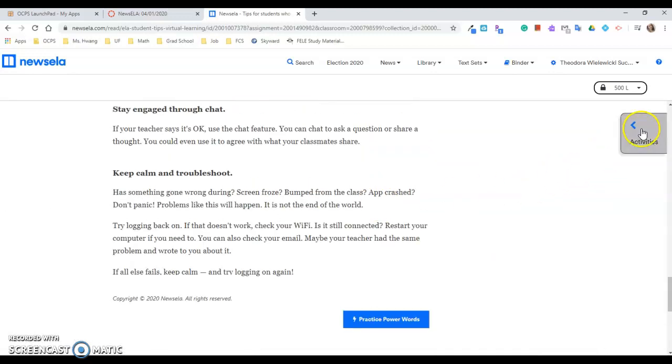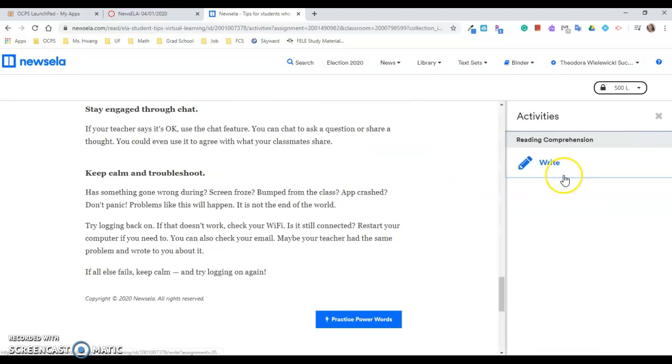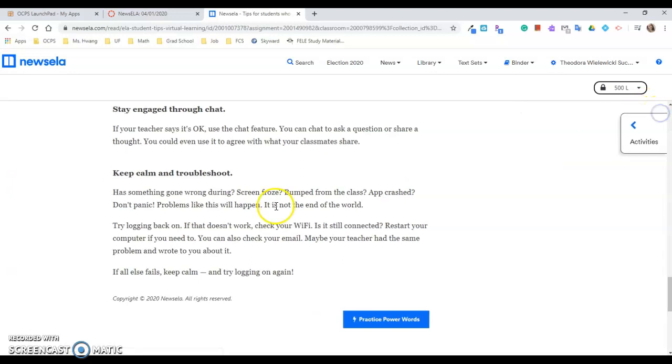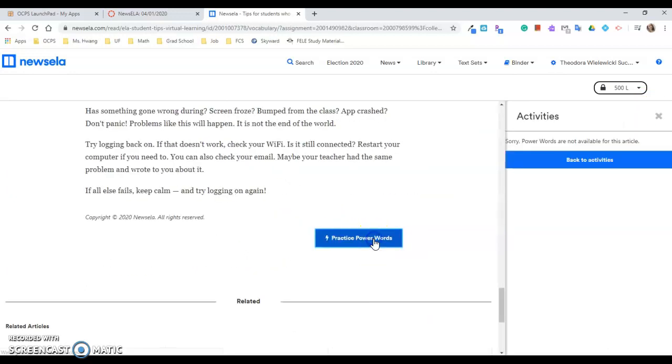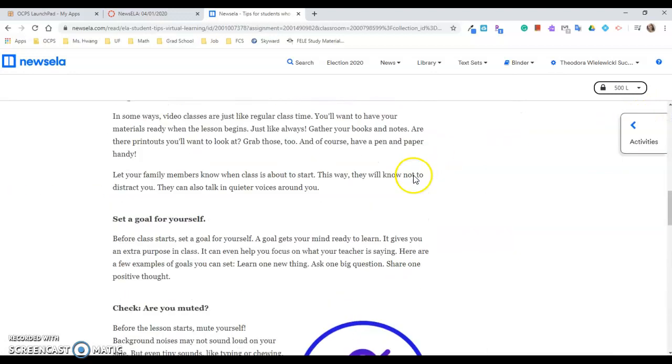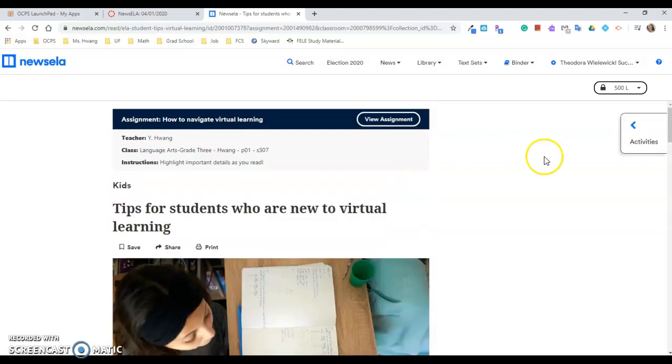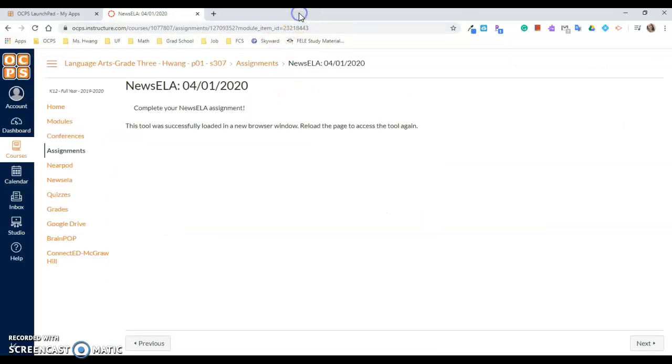There's an activity that you're going to do right here. There's a writing activity, and then sometimes it will have the comprehension activity. And then it also has the practice power words. So you can do that also. So once you submit it, I will be able to see it and I will be grading your assignment. Once you're done with it, obviously, just simply get out.